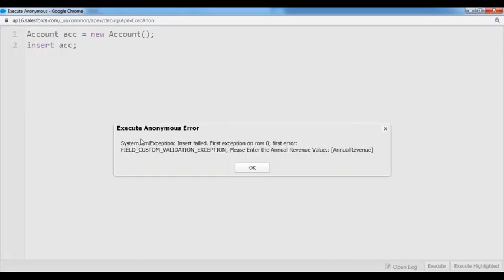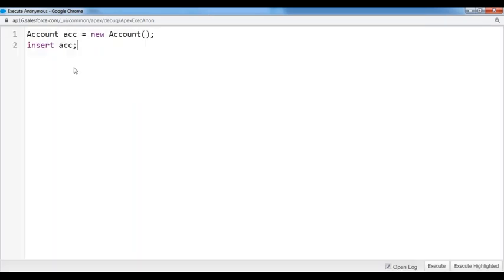What happened in this case? System.DmlException. Inside the system namespace, we have a class called DmlException. Upon performing the DML operation, it causes an exception because we are unable to perform it. The record cannot be inserted because a custom validation failed, where you missed supplying the value for one field, the annual revenue. So it raises the exception called DML exception. It causes the DML exception, right?